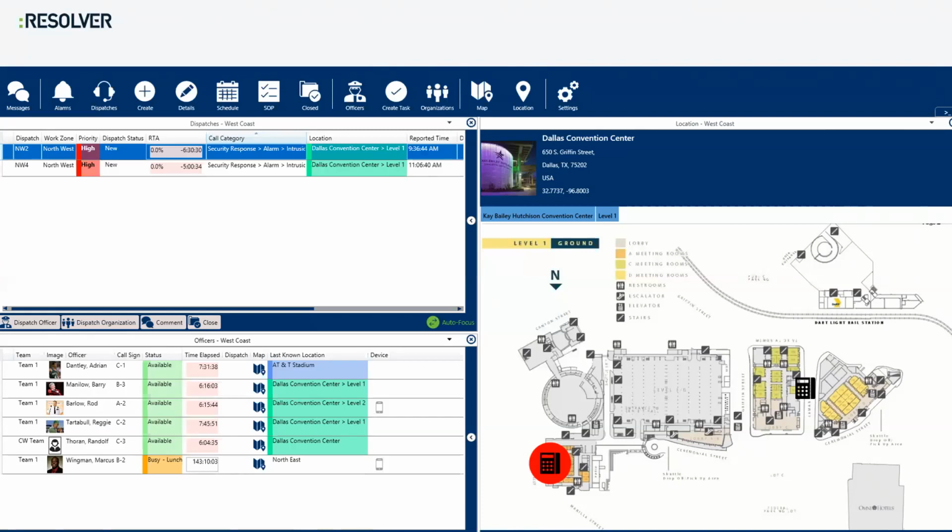We're going to show you how this pops up in literally half a second. It's on your call screen. You can see it on the map exactly where it is. You have your officers available, and how quick it really is.